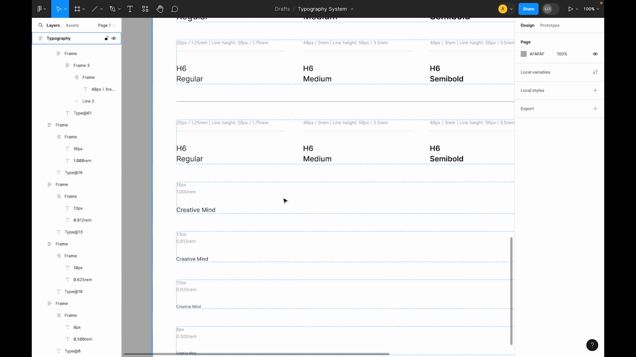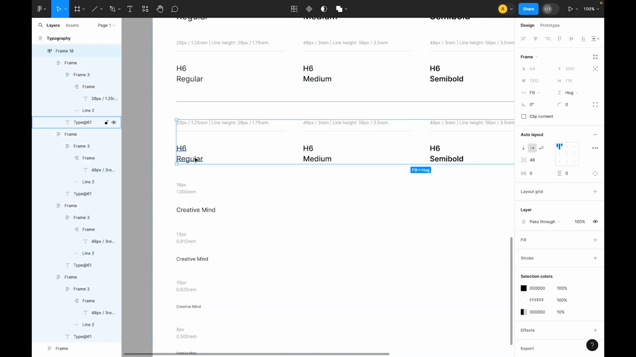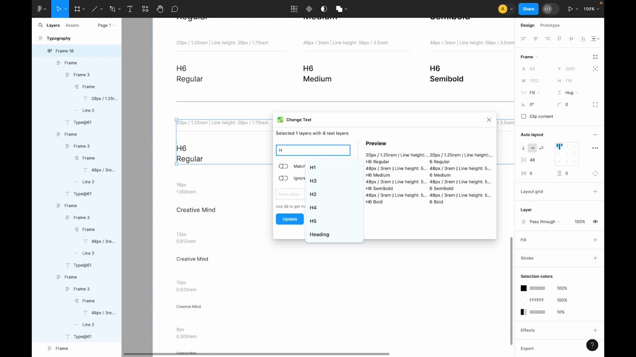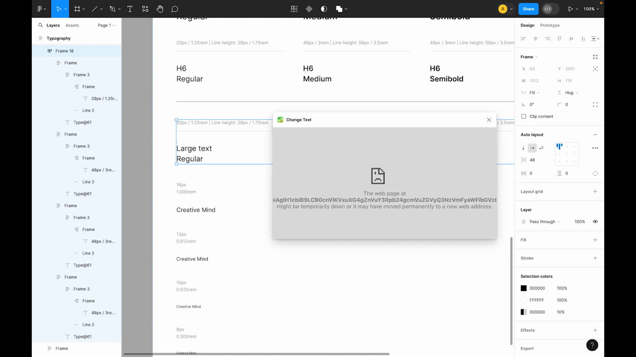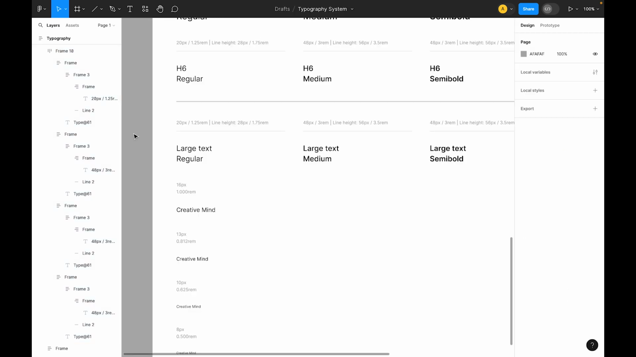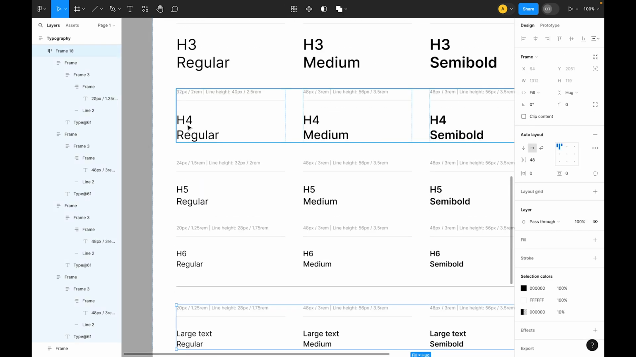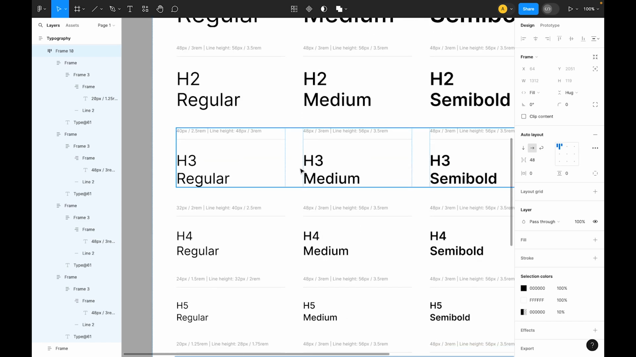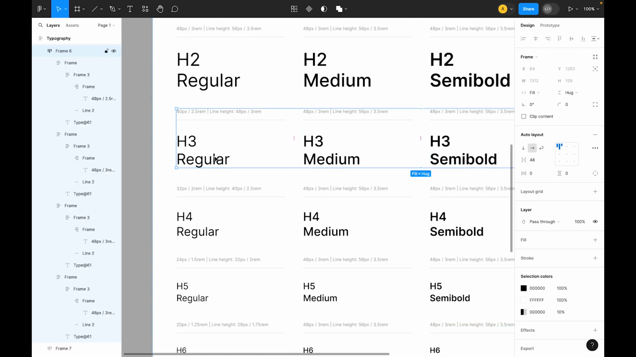I think we don't need to change this, but just run the plugin again, and let's make h6 to large text. Okay, so this is our large text, and 32 48, why it's not copied across? Okay, now let's run the plugin.